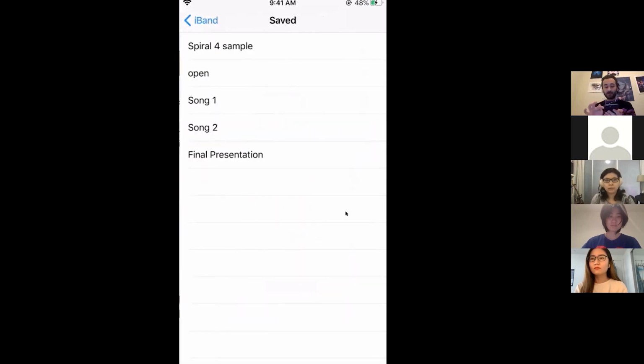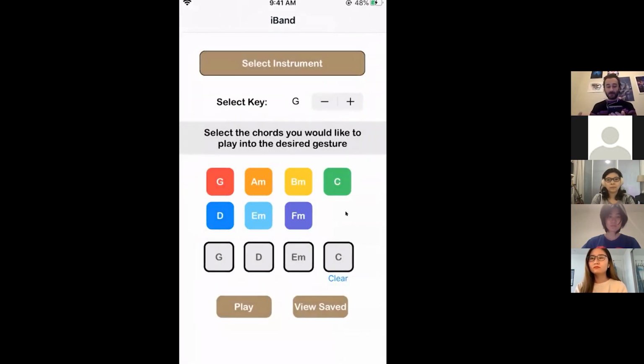And finally, we're also able to change the instrument of the song. The final presentation song that we just played was done in piano. If I swipe to the left, there's an edit option where I could switch it to violin. So it uses the same recording with the same MIDI files, just with a different instrument. And when I tap this after changing the instrument, then it's played with that new instrument. And I can also delete any of the saved data. And that's how iBand works.